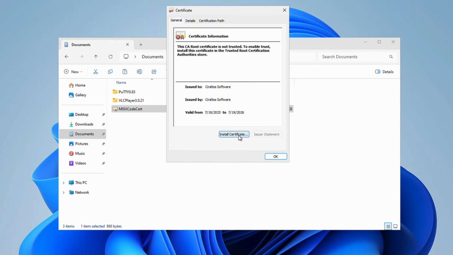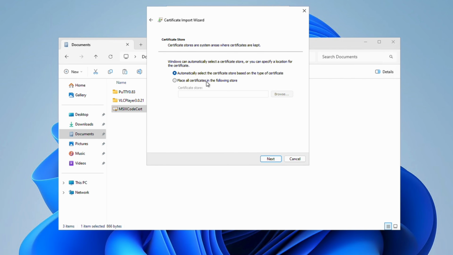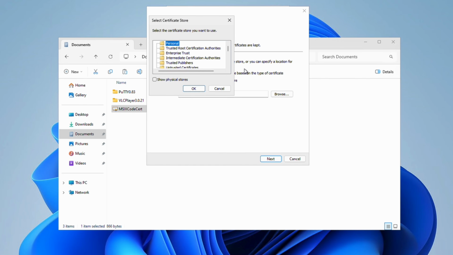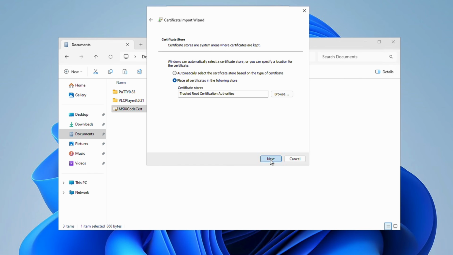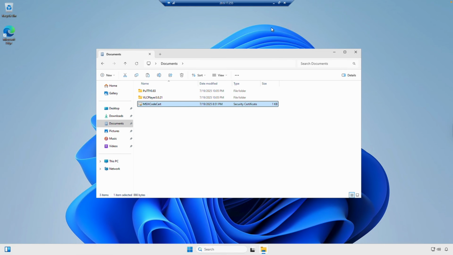We'll install the certificate, select Local Machine. We'll place it in the following store. And from here, select Trusted Root Certification Authorities. Next, and finish. That was successful. Now our certificate is added to the trusted authority on this computer. We'll click OK. We can close the certificate. Now we're ready to test the applications.